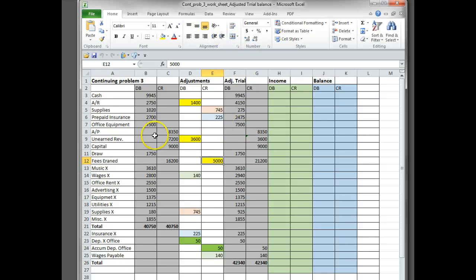Can you see how we work this? I had $1,400 here. That adjustment was for accrued fees. It increased my accounts receivable, so it was added here. And it came down to my fees earned. I had two adjustments, and that was the $1,400 and the $3,600, which gave me $5,000 here. So now, next, we are going to look at doing the financial statements here and here.